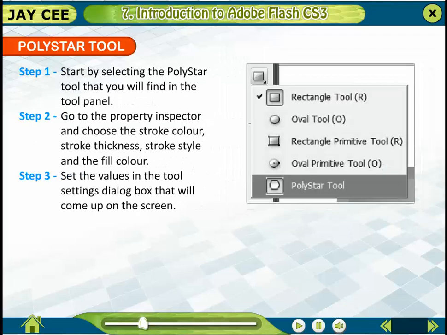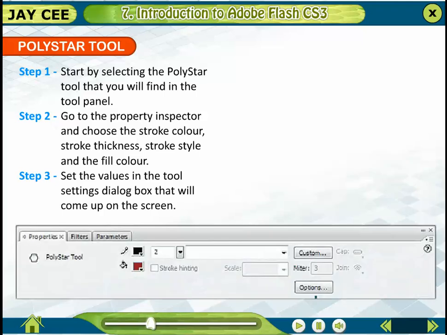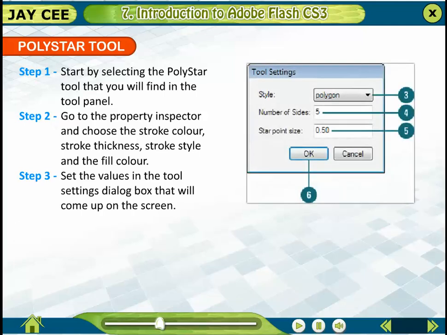Step 1. Start by selecting the Polystar tool that you will find in the Tools panel. Step 2. Go to the Property Inspector and choose the stroke color, stroke thickness, stroke style, and the fill color. Step 3. Set the values in the Tool Settings dialog box that will come up on the screen.